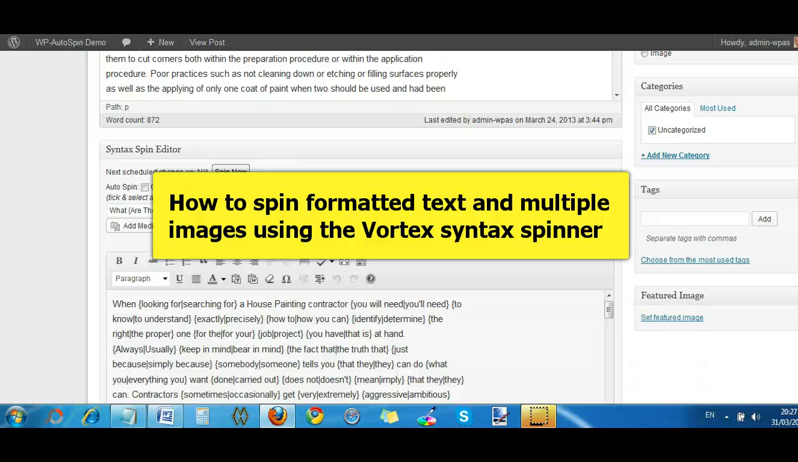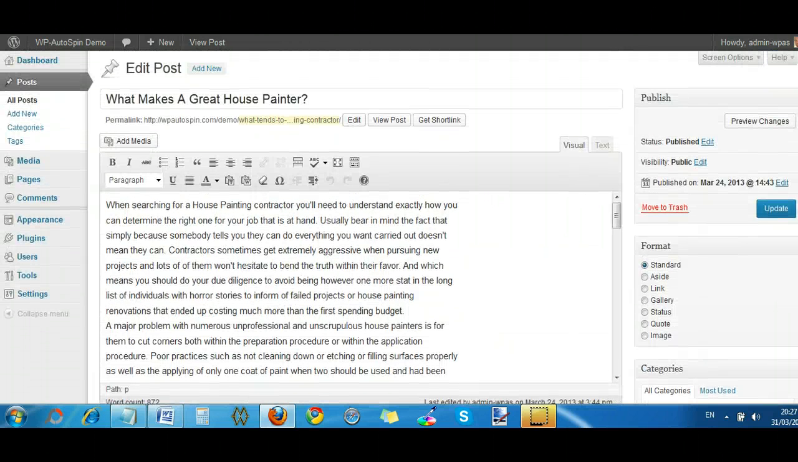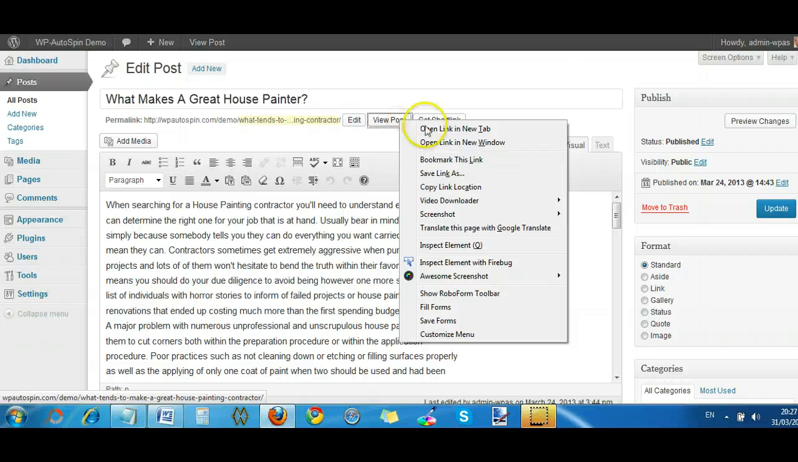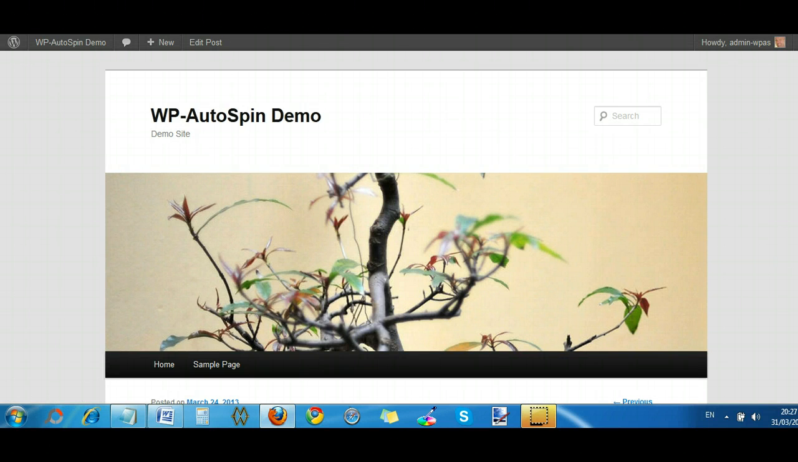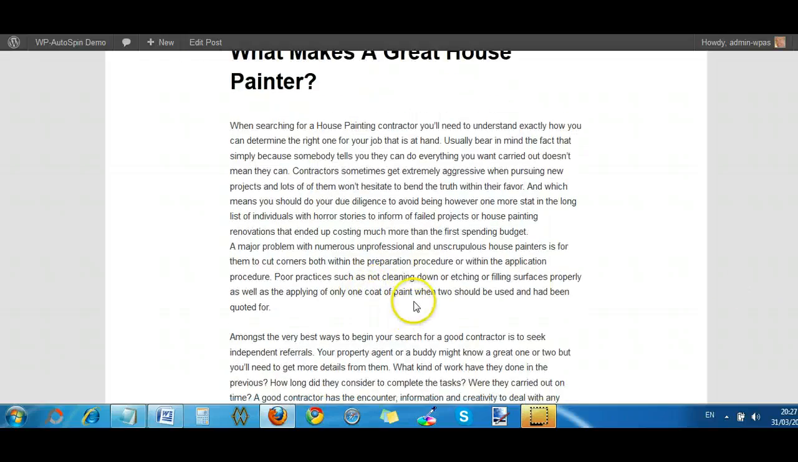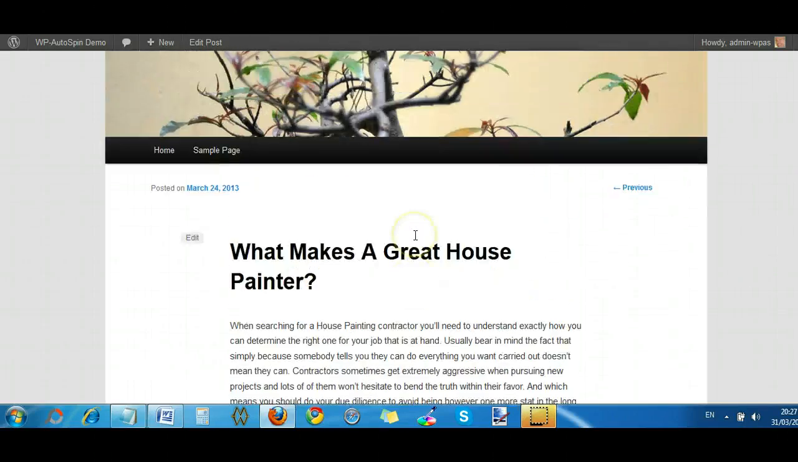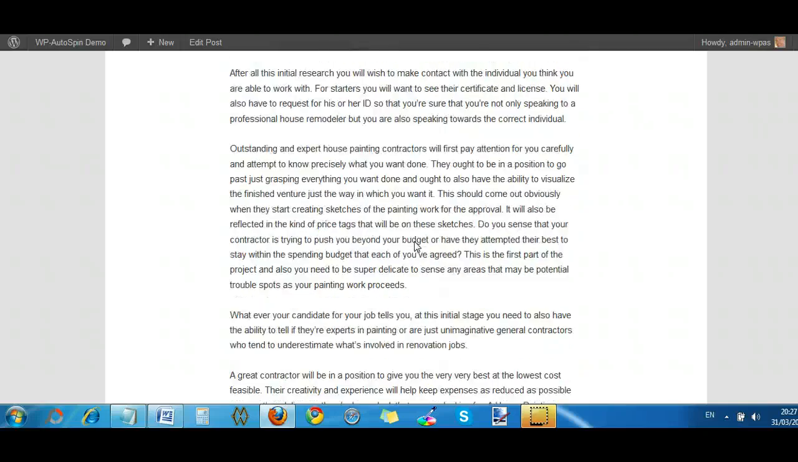In this video I'm going to show you how to upload and spin images and format the text. So okay, we're back to our article that we spun before, what makes a great house painter, and just so we can keep a reference on this, we'll go and have a look at the front end and you'll see that it's just pretty much plain vanilla headline and text site. So we just want to change that.